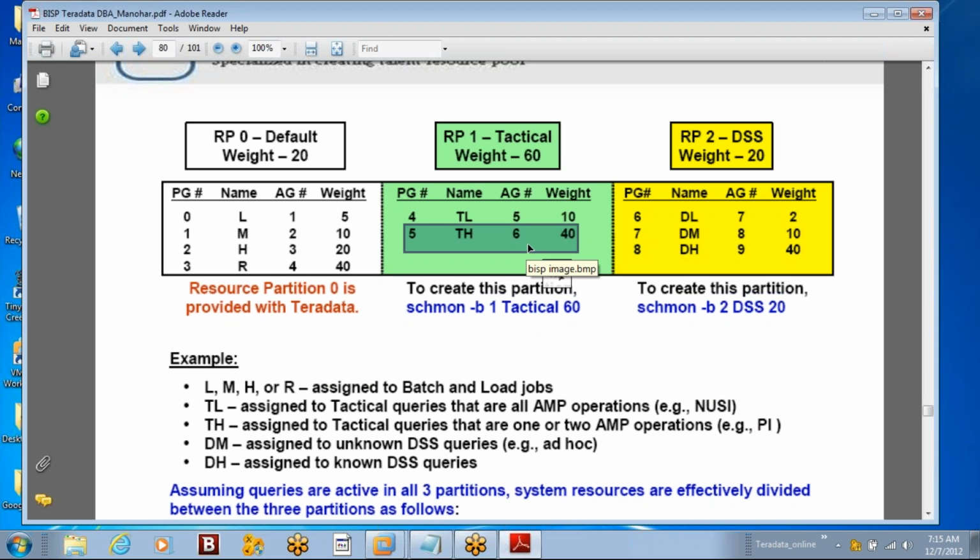So that's related to BI, right? Yeah, related to BI. Because the backend is Teradata and the queries will be executed through the BI utilities only. So through BI, if they execute such tactical queries or strategic queries, those things will be segregated here as per the resource partitions.